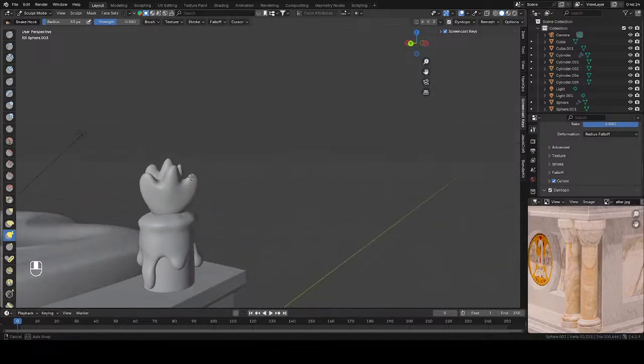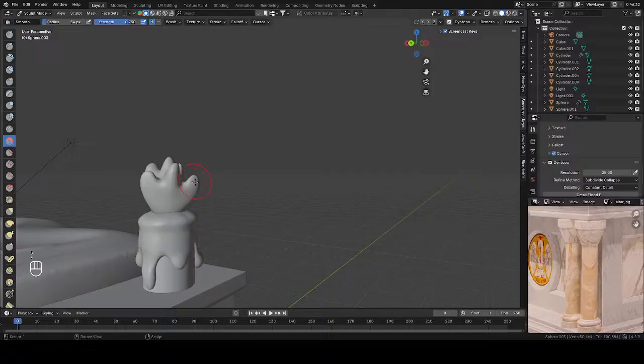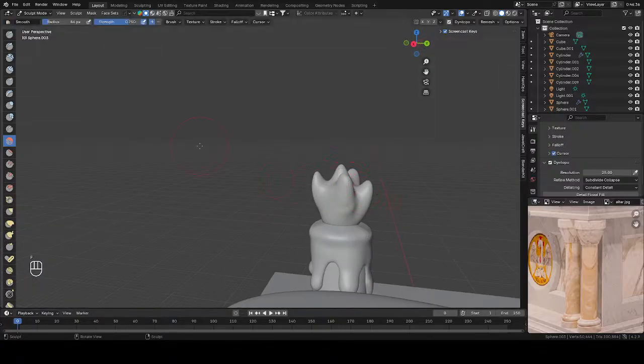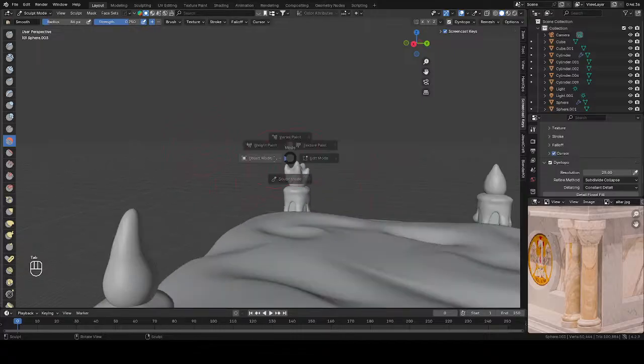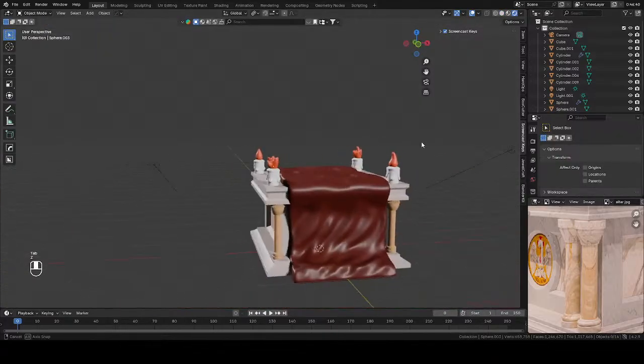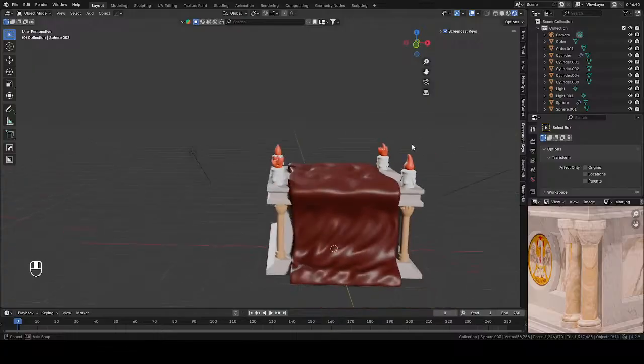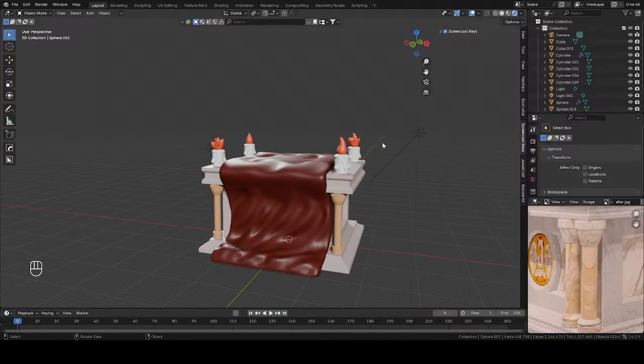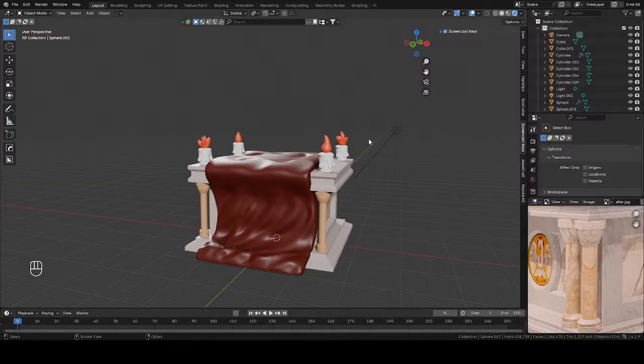Now you get a really easy stylized flame. Something like that. No big deal. All different types of flames. Okay, so now we can go ahead and maybe add some skulls.